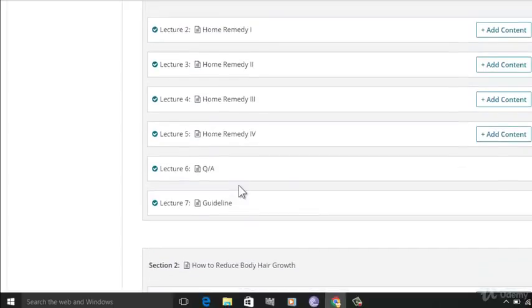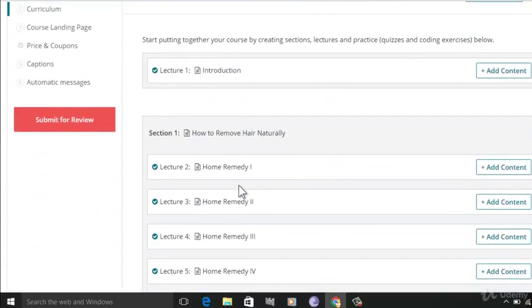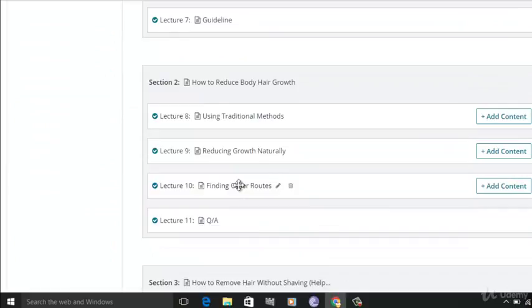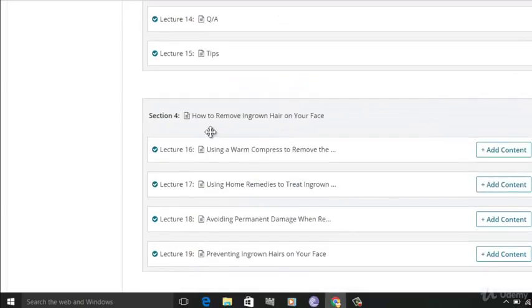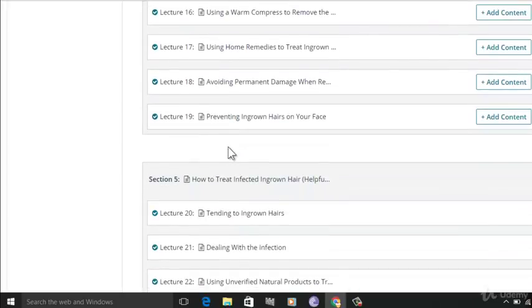So guys, in the end of this course, you will be able to learn how to remove hair naturally and how to reduce body hair growth, how to remove hair without shaving, how to remove ingrown hair on your face, and how to treat infected ingrown hair.